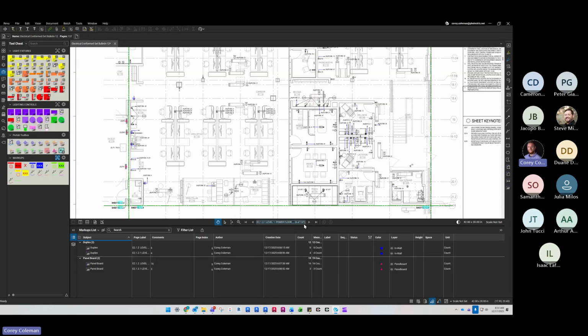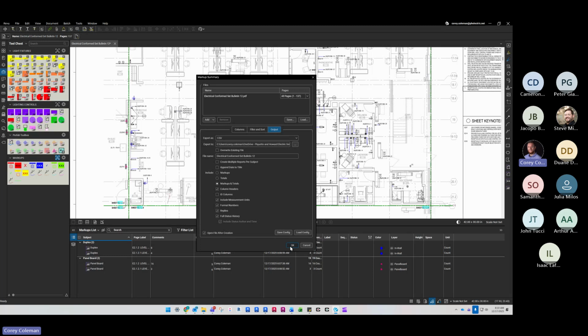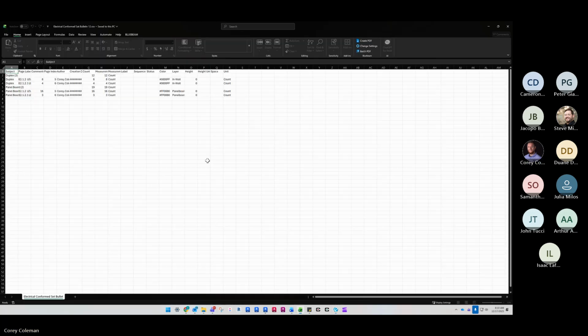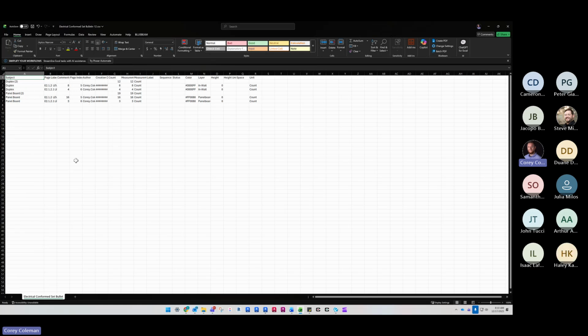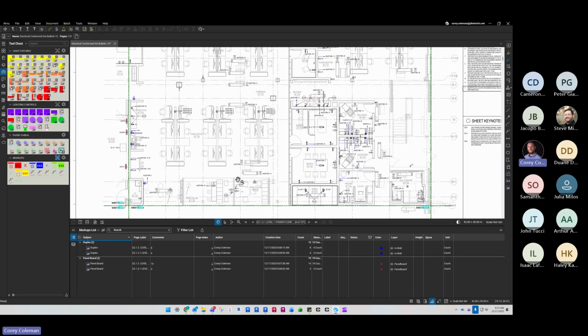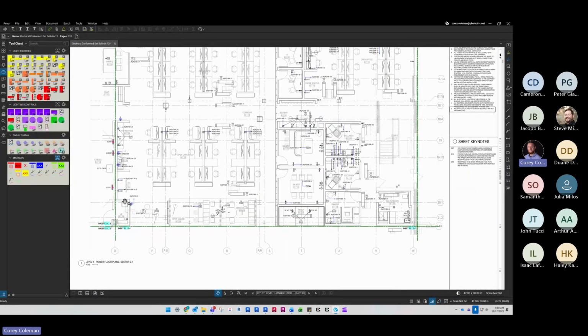Additionally, you can just export this out as a CSV file so that you can actually use it to do counts and takeoffs as well for all your duplex, and then start to maybe break down what the duplex needs to be. Any questions on general use and how the markup works?